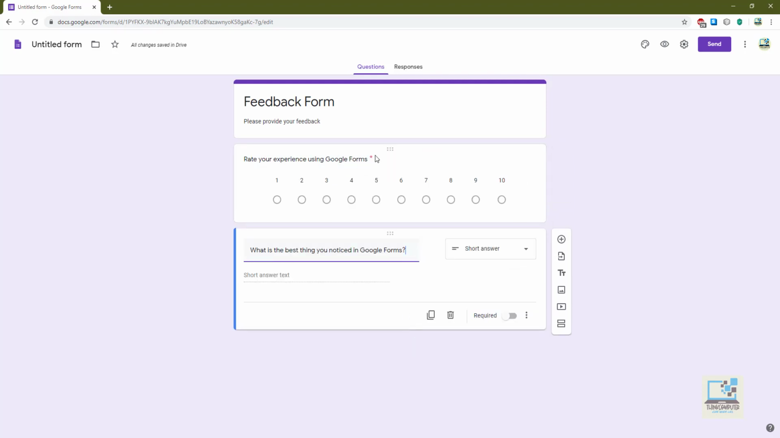As you do that, you will see that there is an asterisk coming beside the question. That means this question is compulsory because I made it required. But for the second question, no such thing is there because I have not enabled the required option.